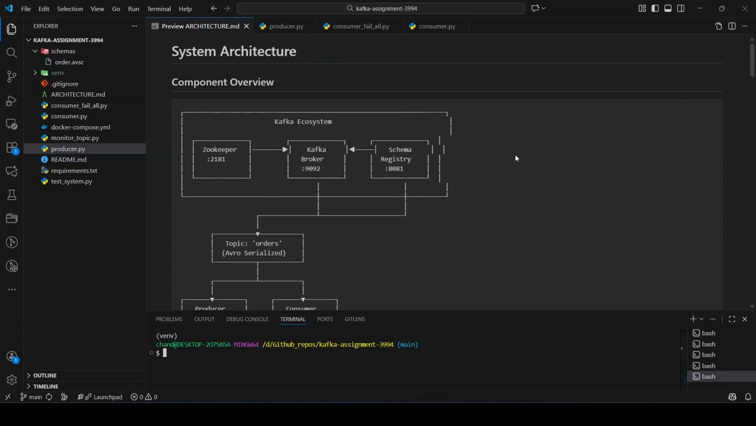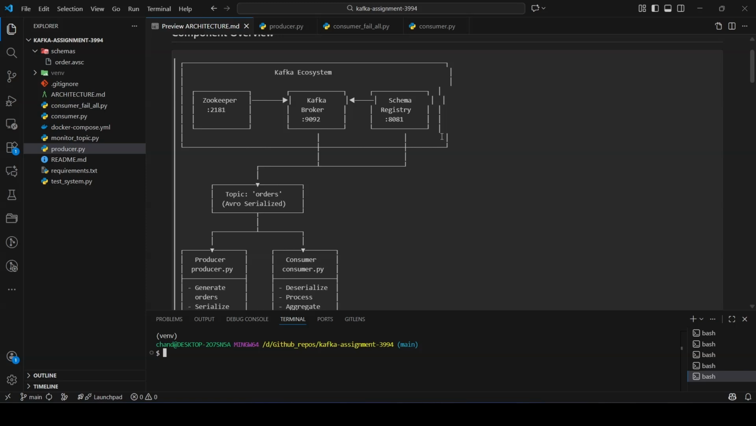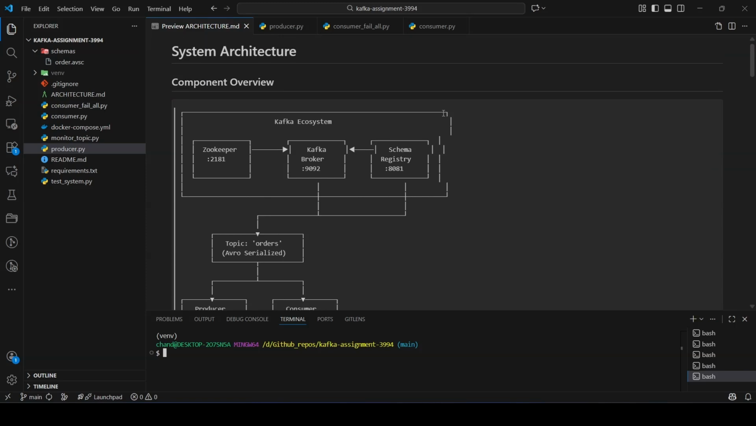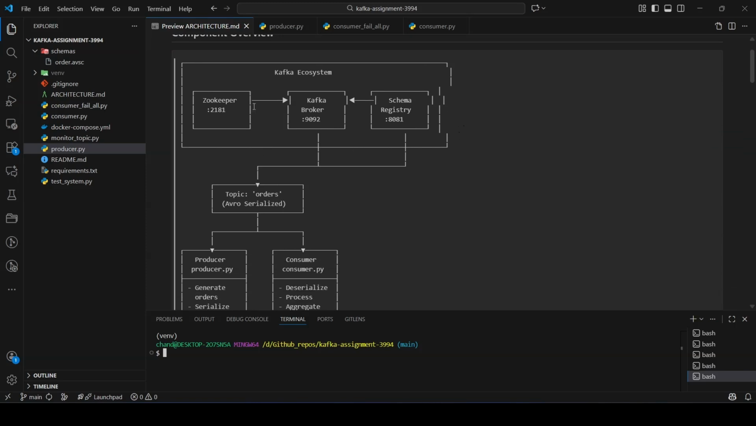I am Jaitila HACP, and this is the live demonstration of the Kafka system created by me for the assignment. This is the system architecture. In here we have the zookeeper, Kafka broker, and schema registry as Docker images.